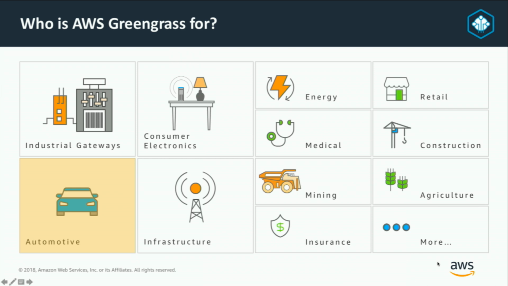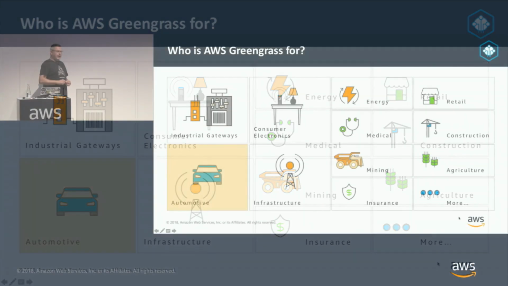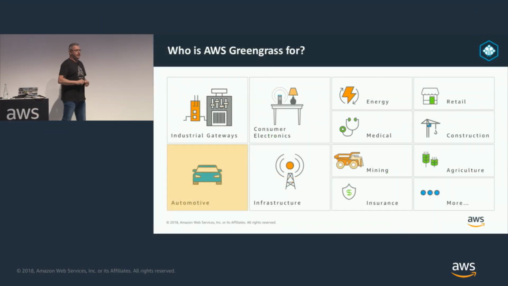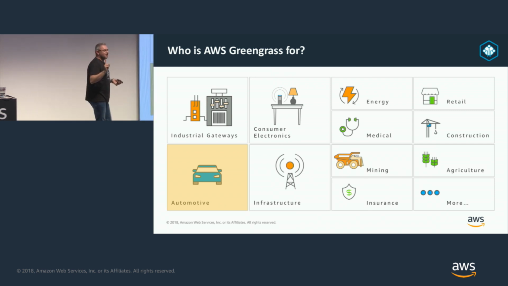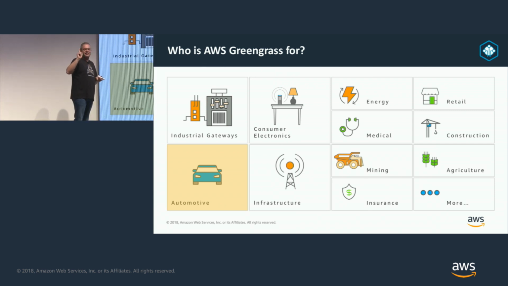Somebody wants to guess how much data an autonomous car generates in 1 hour? One guess?